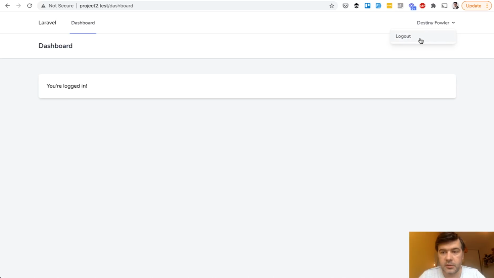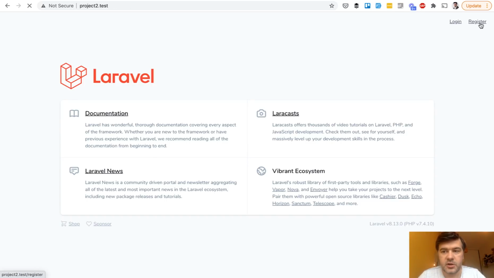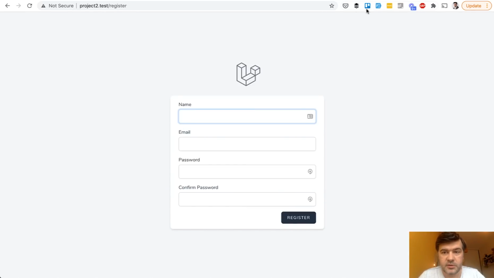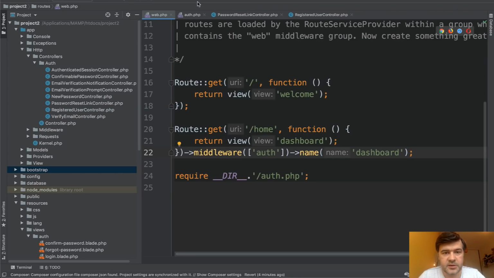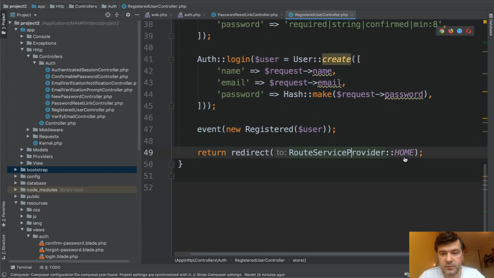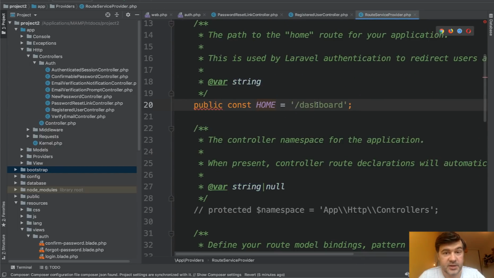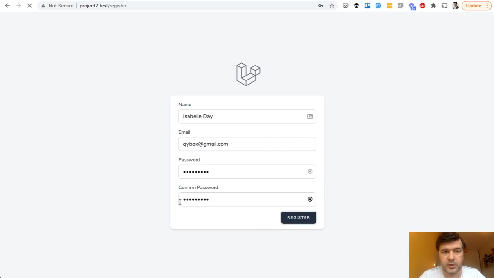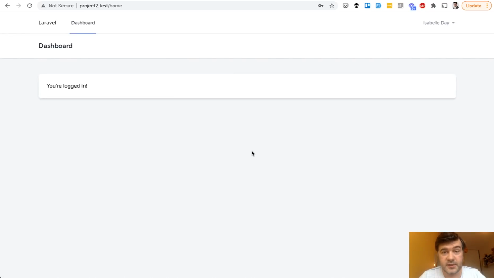So let's log out and let's register again. And it should be redirected to /home. Or in fact, let's check that because it's in RegisteredUserController, RouteServiceProvider::HOME, and the value is /dashboard. So let's change that here to /home, register. And we are on the same page, but just on the URL of home.